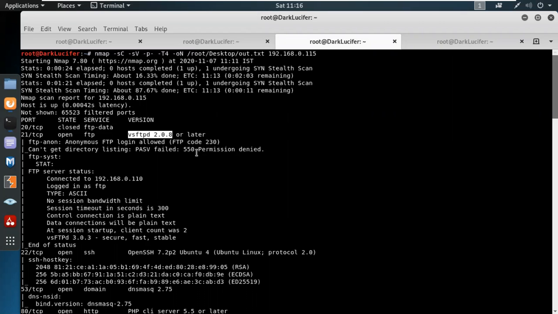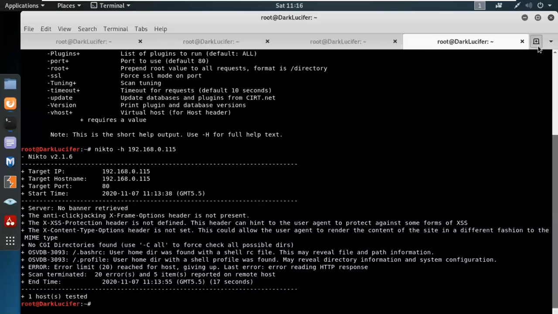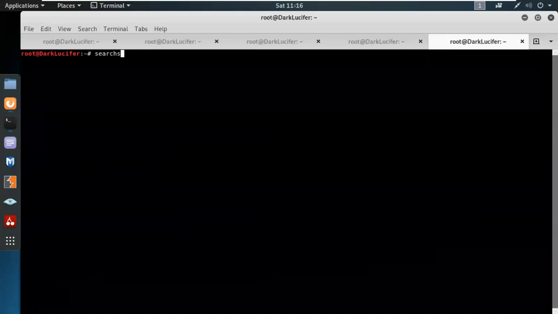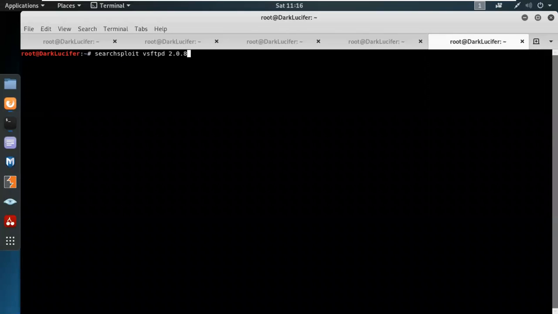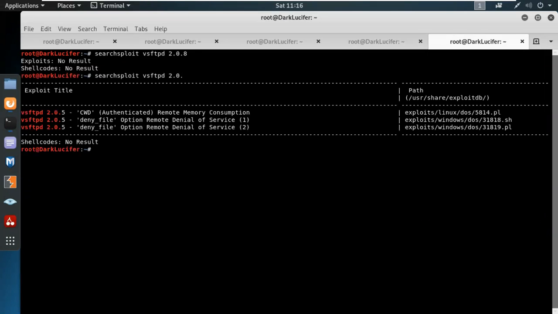First things first, as an attacker or a pen tester, we can do banner grabbing, where we need to identify whether there is any public exploit available or not. So we can simply search on our local server using searchsploit with the version. Let's see.